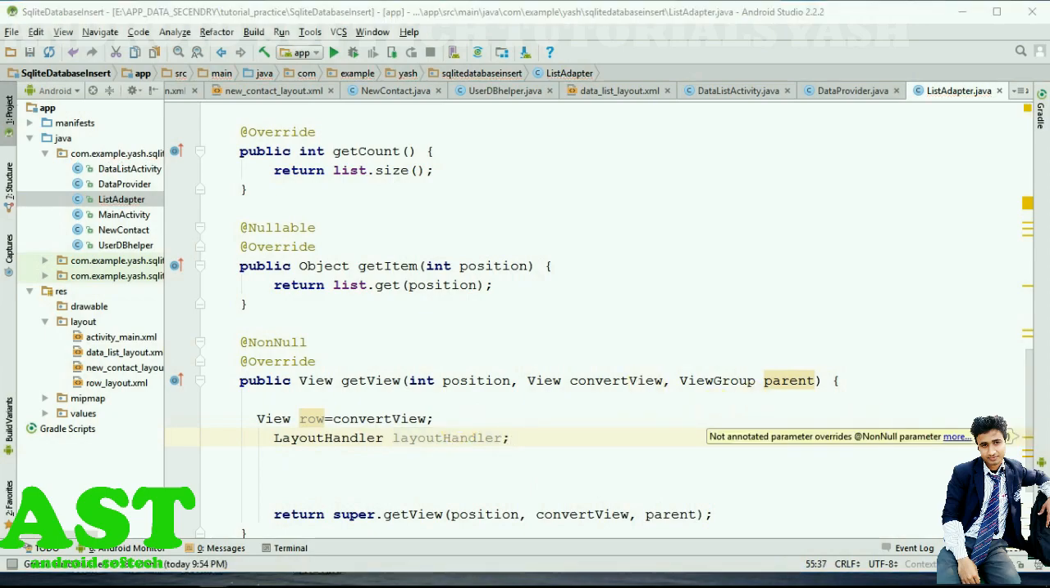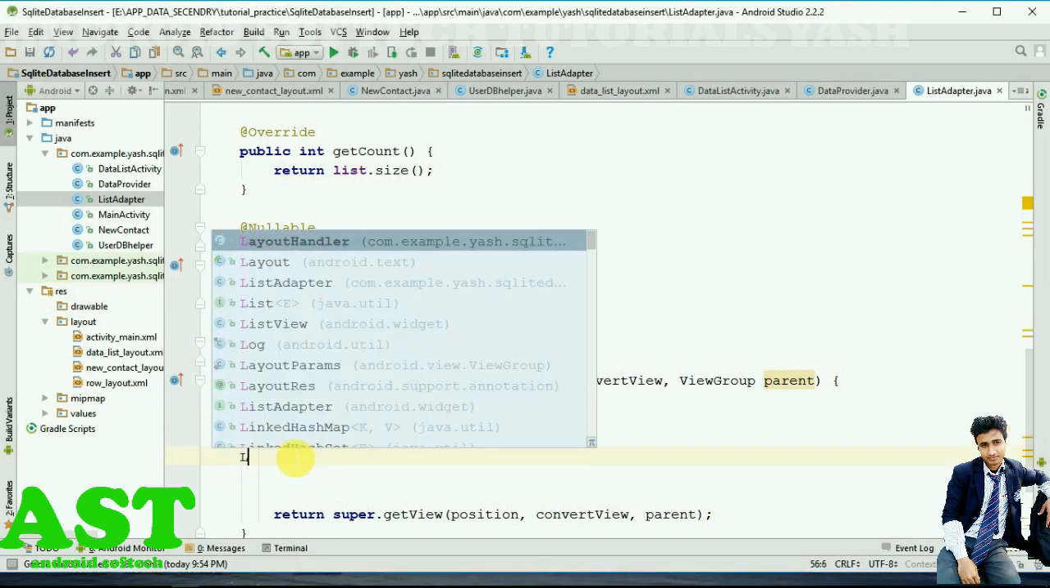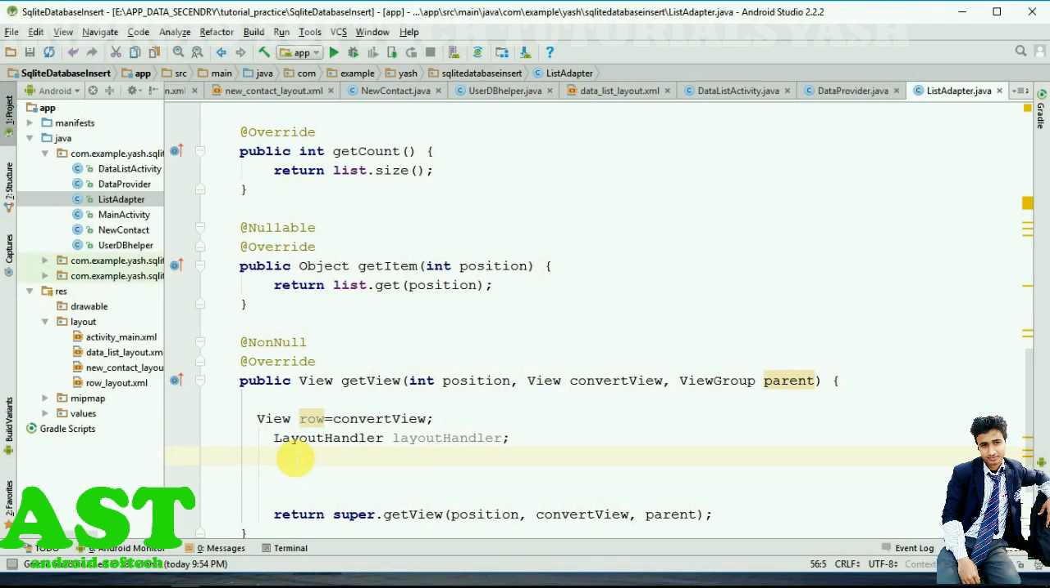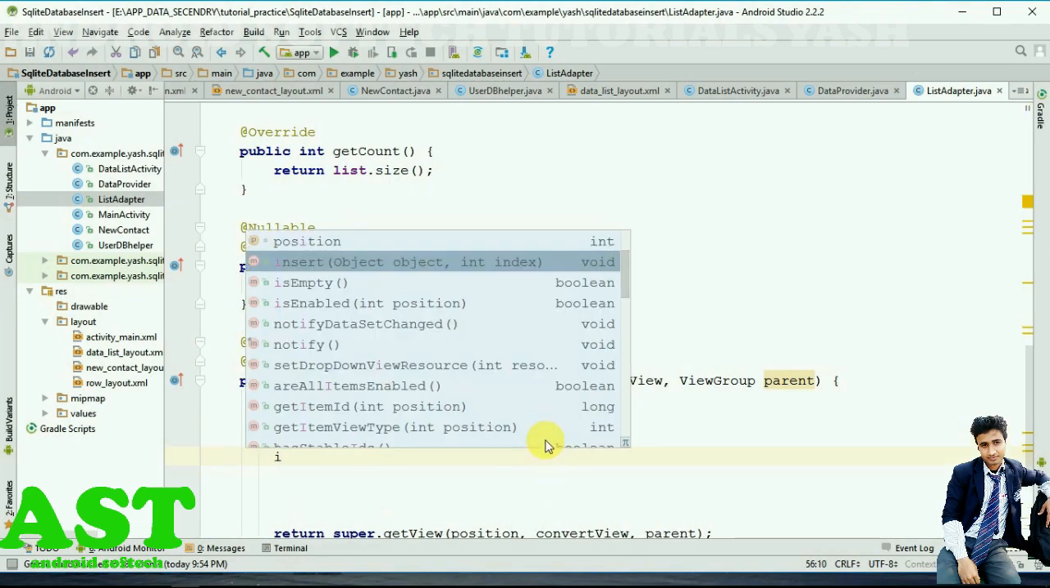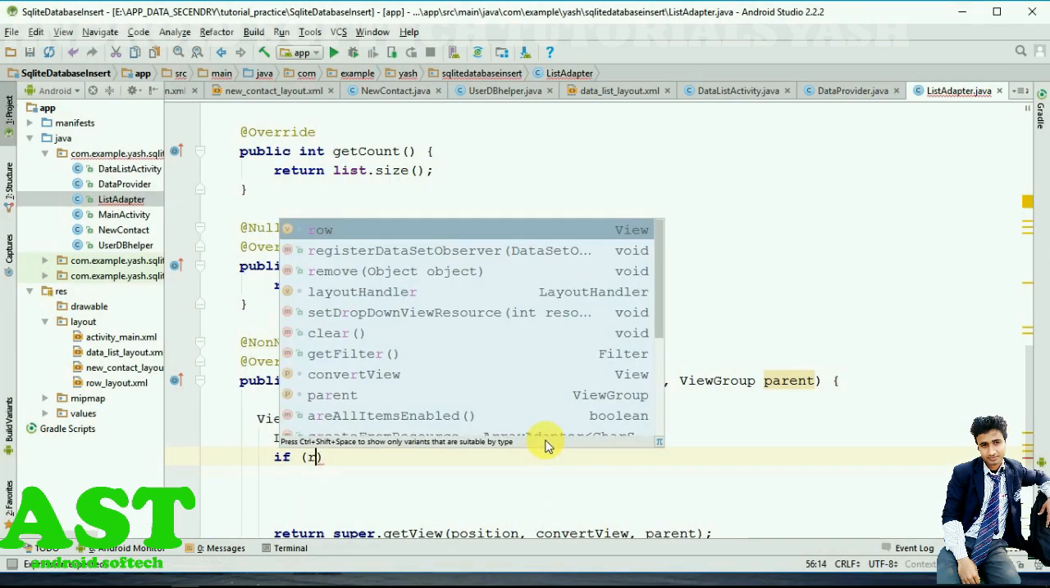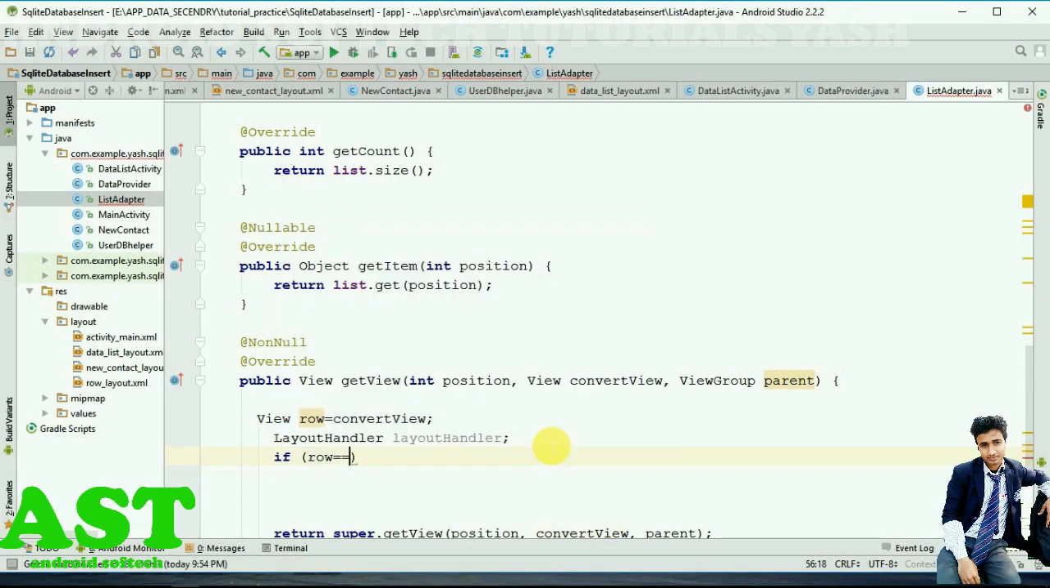Okay guys, and then we need to inflate the layout resource file. So inflate that. Okay guys, so first here we will check whether the row is created or not. If it is not created, then we will create it. So for that we need to pass the if: row is equal to null. Okay guys, and now we will create the row.